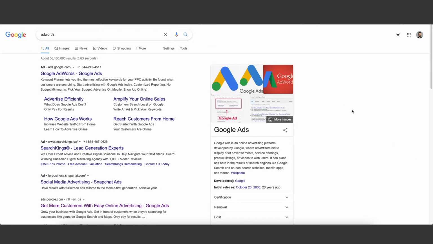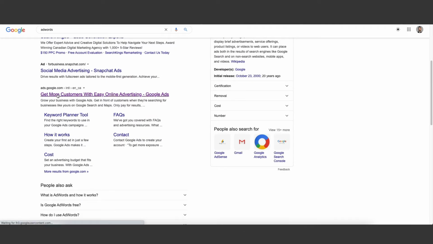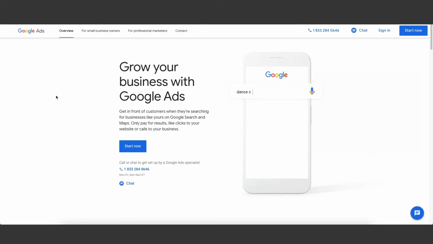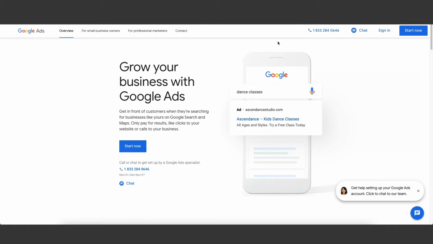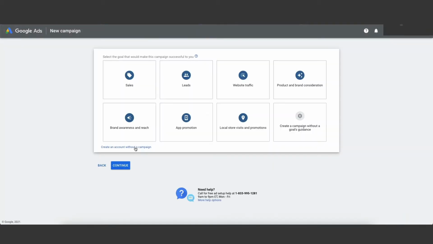And then just Google AdWords, and you'll probably want to do that as the easiest way to get to the Google homepage for AdWords. So it's basically ads.google.com/home, and I'm in Canada, so I've got a Canada address there. And this is the homepage for Google Ads. So you'll want to come here and hit Start Now. And this is when it's going to log you into your account that's associated with your email. So I'm in with my Gmail account, so you will need a Gmail account.